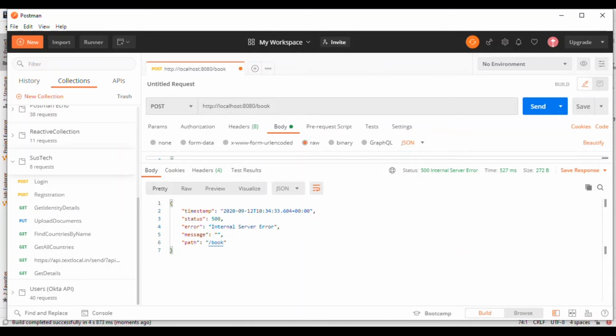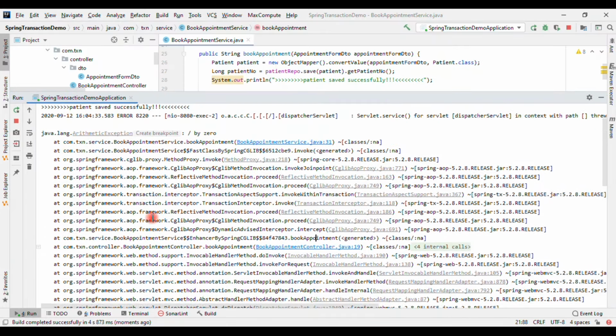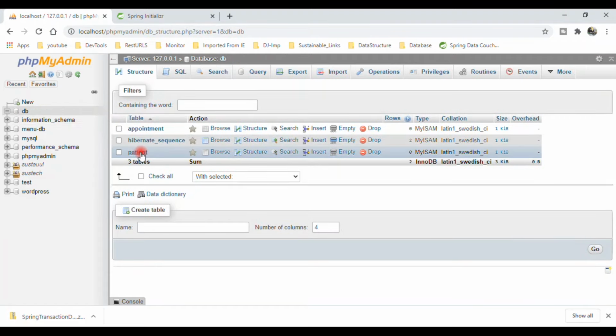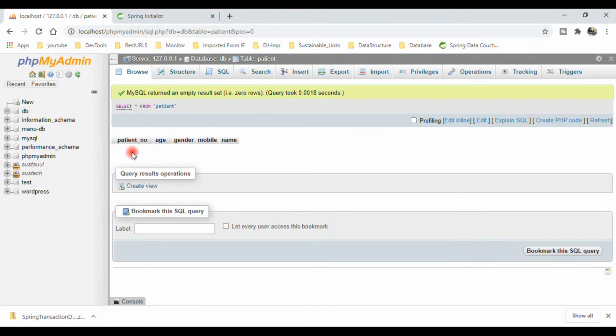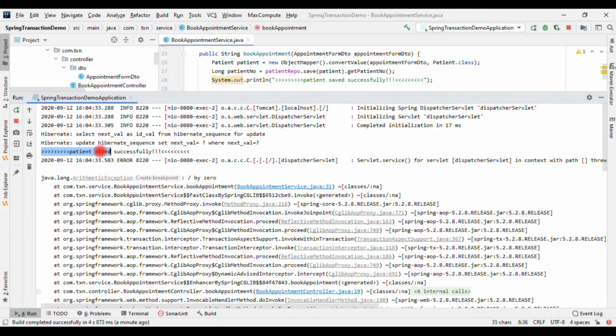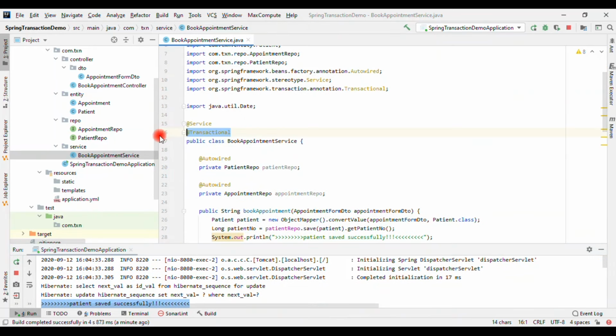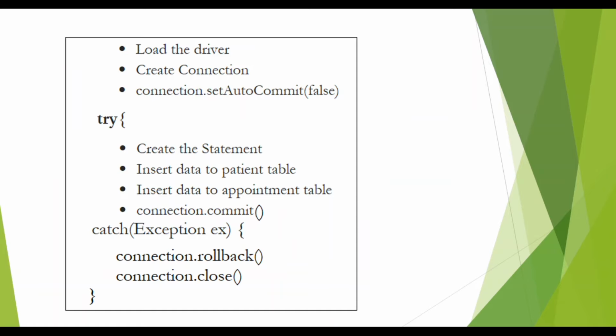Yeah, exception occurred. So let's go to the console. Yeah, we are getting the arithmetic exception, and it is saying patient saved successfully. Let's go to the database and we'll check. If you see, in the patient table there is no data, right? In the appointment table as well there is no data. That means here the patient was saved, but after that Spring rolled back the transaction because we are using @Transactional here, right? Spring is internally doing these things.